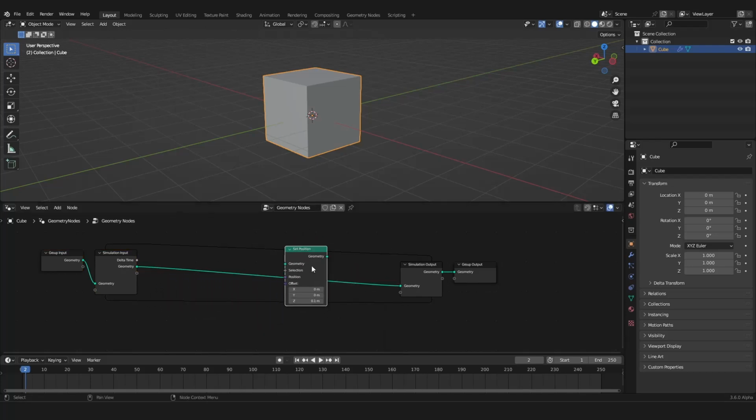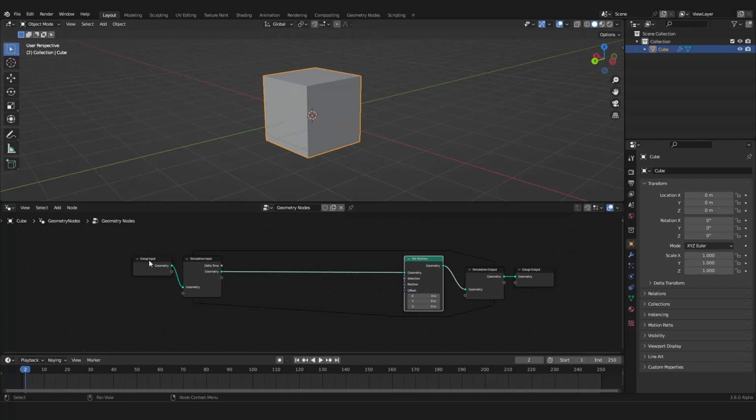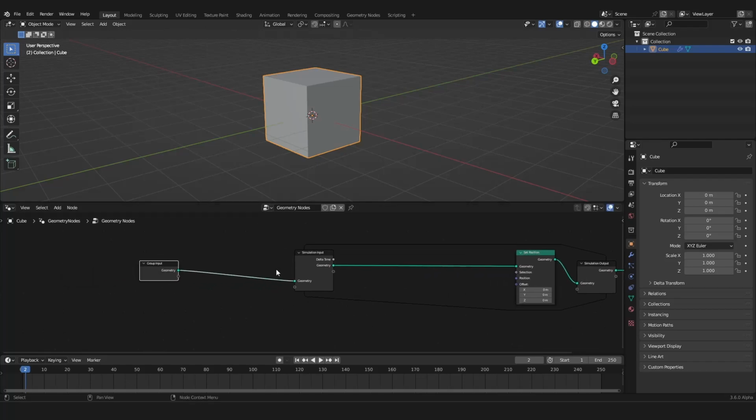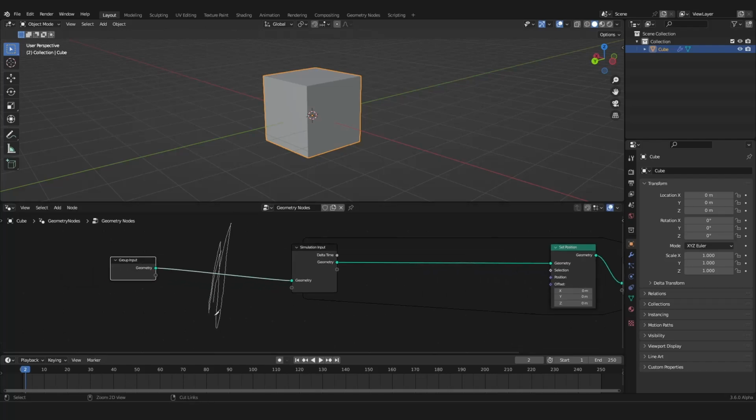So for this, we need the set position node anyways. So let's reset it. But before, we don't want to use our cube, so let's cut this wire by holding Control and the left mouse button. With that, you can delete wires or cut them. And we want to use a grid. So I just search for a grid, and let's plug it in here.